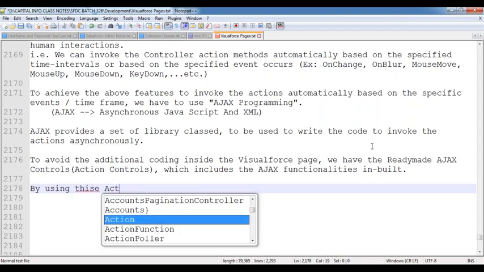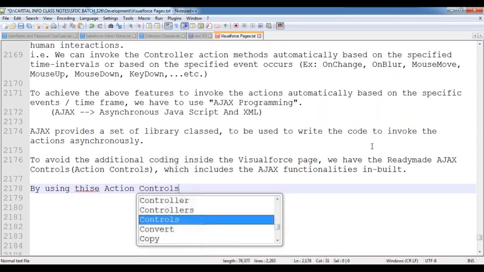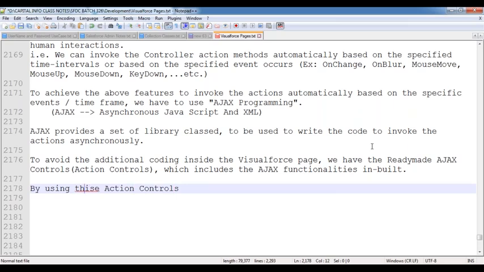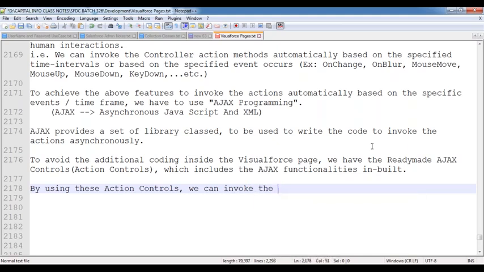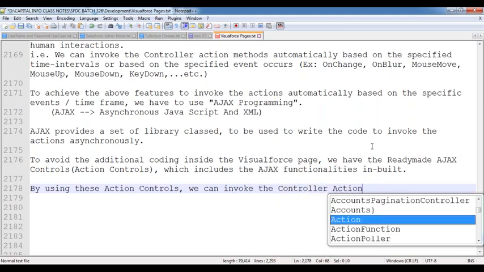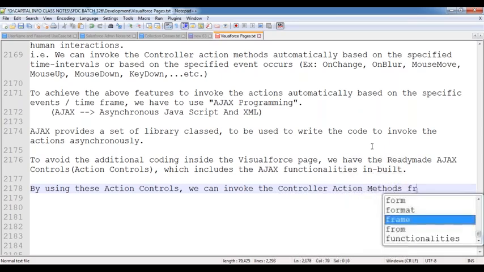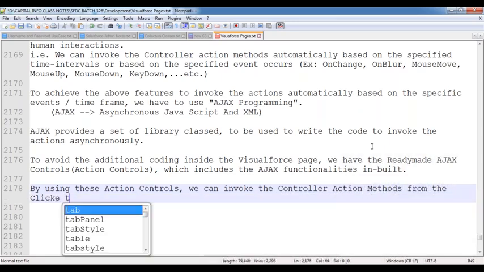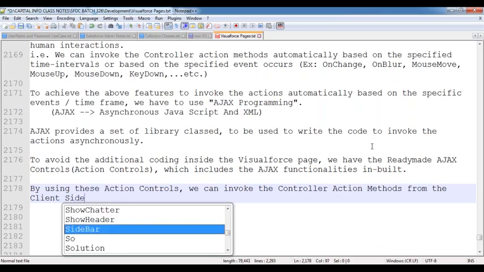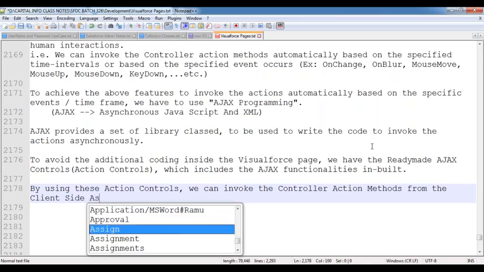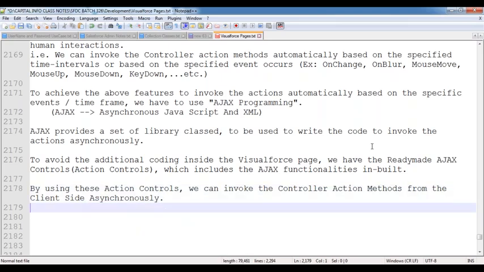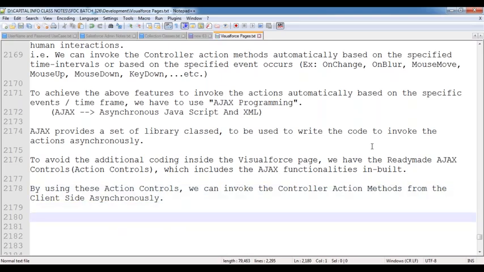By using these action controls, we can invoke the controller action methods from the client side, asynchronously. That means without any human interaction.